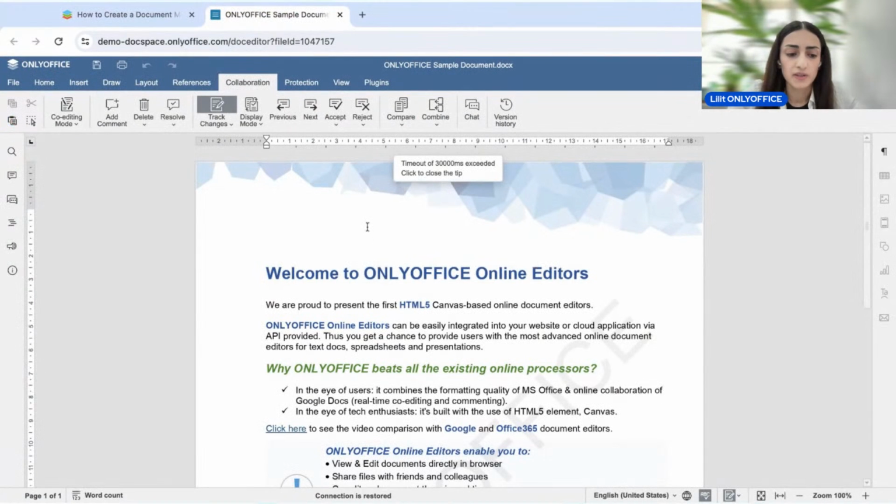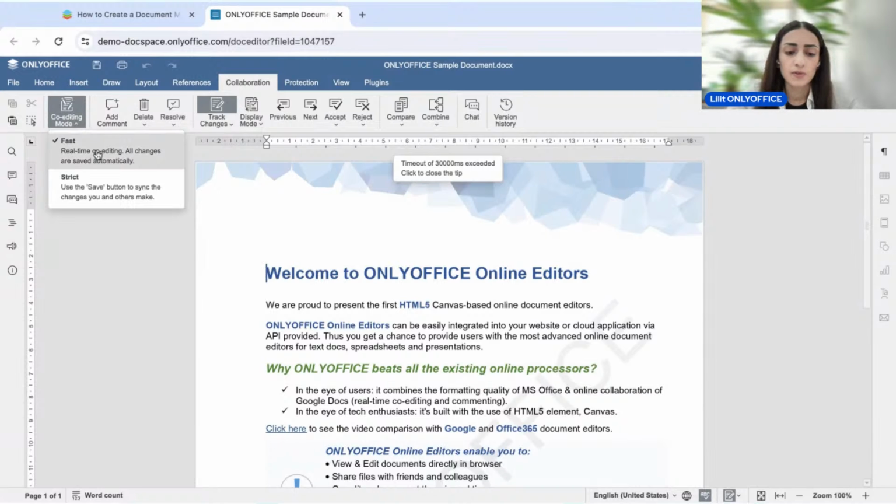Let's open a document. And here, when collaborating on documents, you will have the option to choose between two co-editing modes, fast and strict. These modes control how changes are displayed during co-editing and can be found here in the Collaboration tab. By default, the fast mode is selected, and in this mode, users participating in document co-editing will see changes in real time as they are made by others.